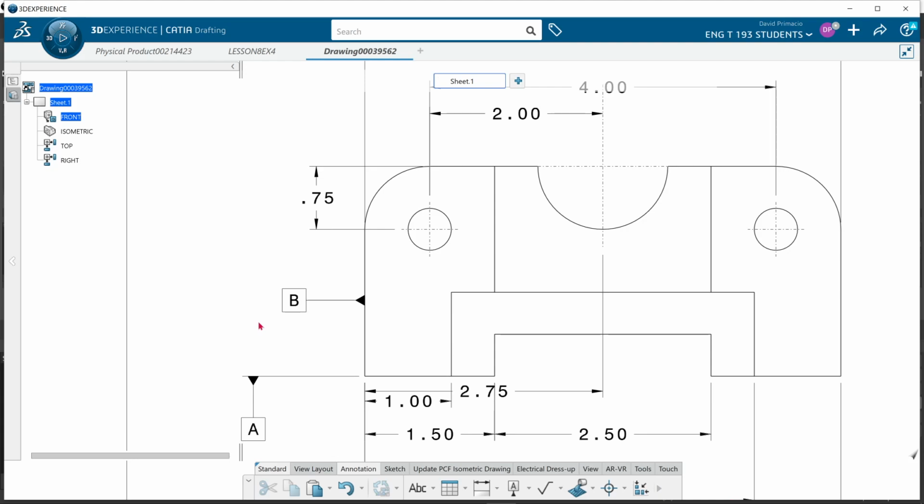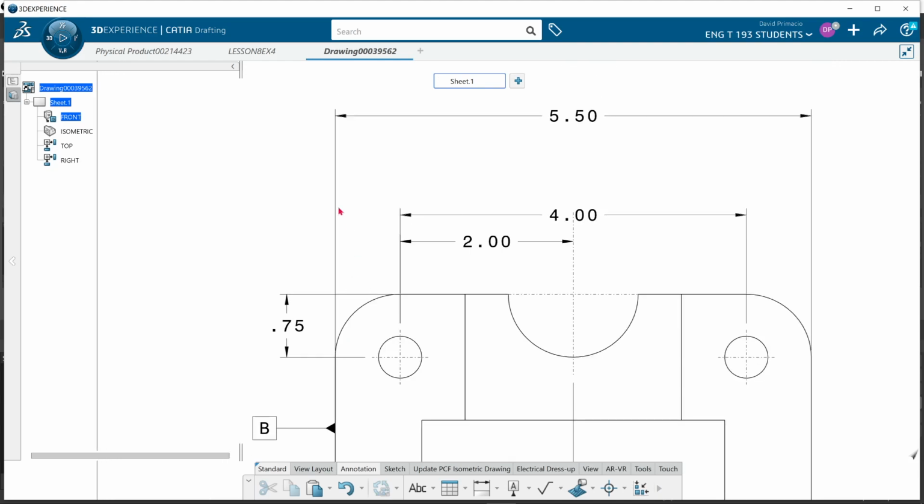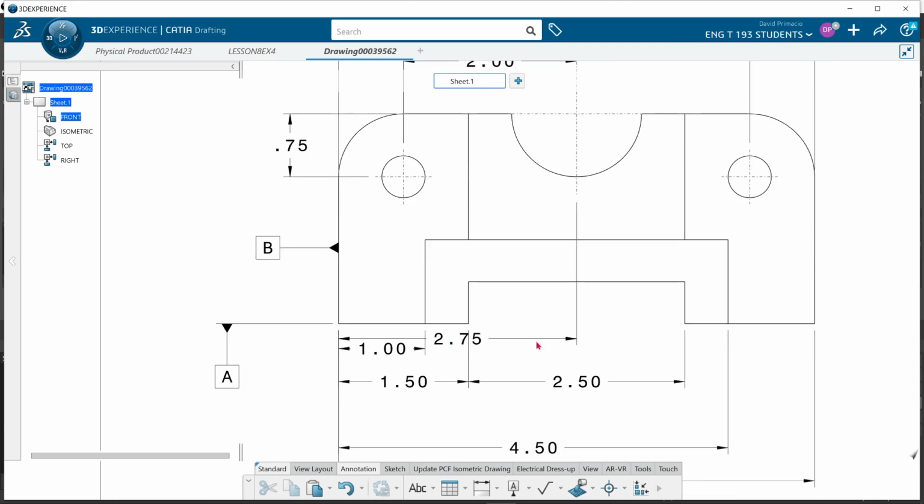Yes, these are my datums. This is how they're going to build the part. But the issue is I am dimensioning from the datum to the center. That's what this dimension here is going to control.